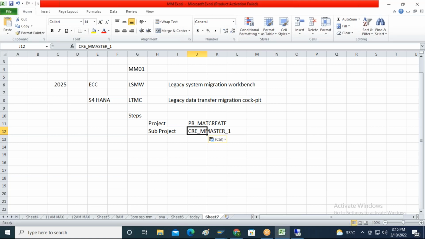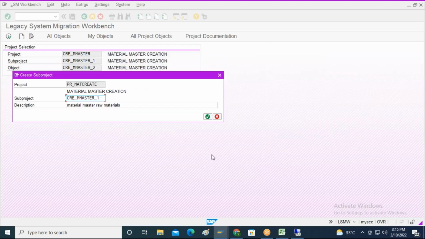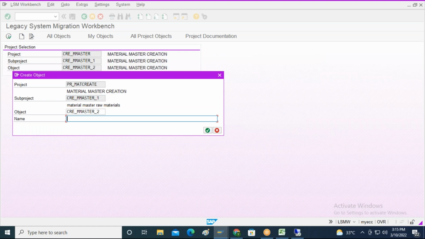Let me paste it over here. Then what is the object? Yes, you can edit it. Now I will not be able to edit, but before creating, I can edit. Let us say the object is create underscore master underscore 2. I can change it to 5, but not after creating the object. Before creating, I can do that. So I have given the object number 2.